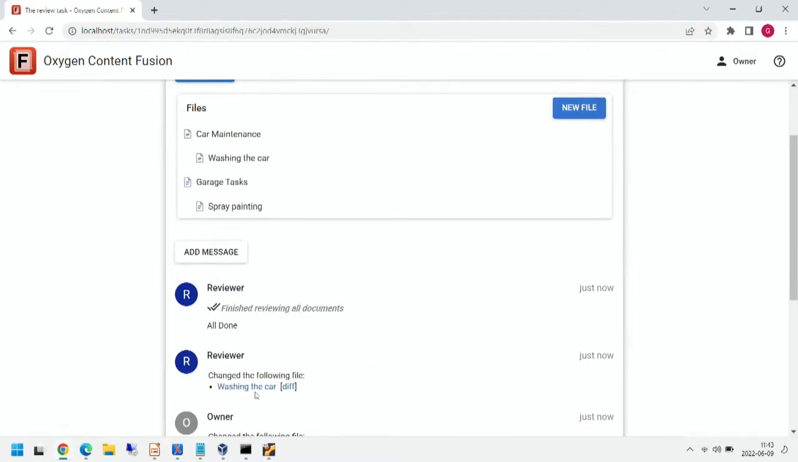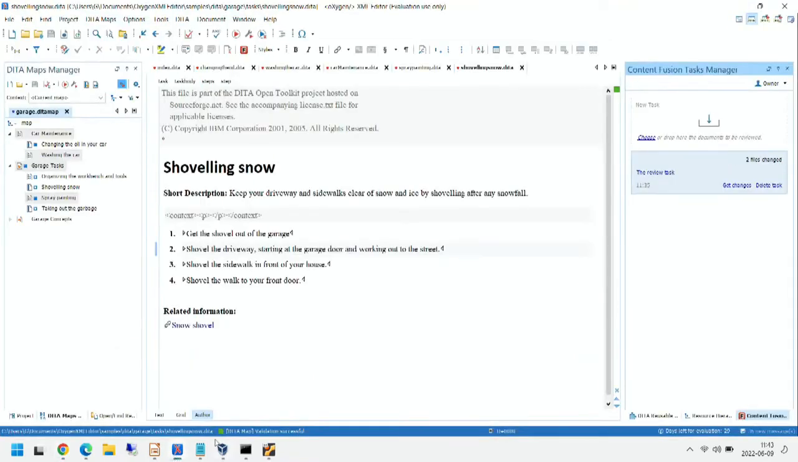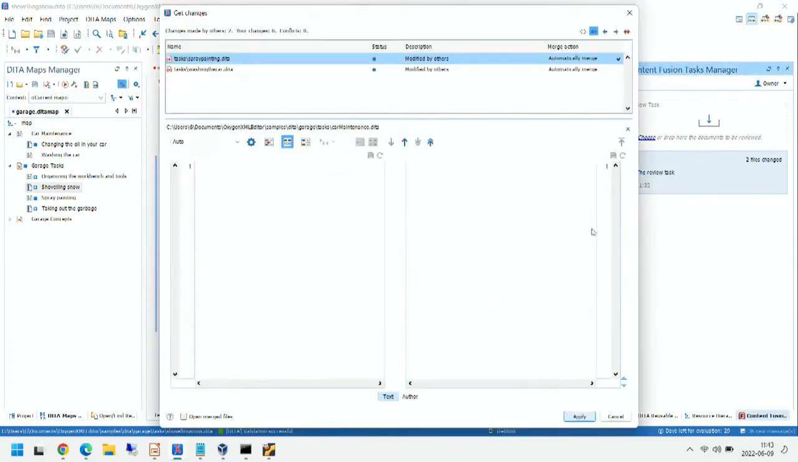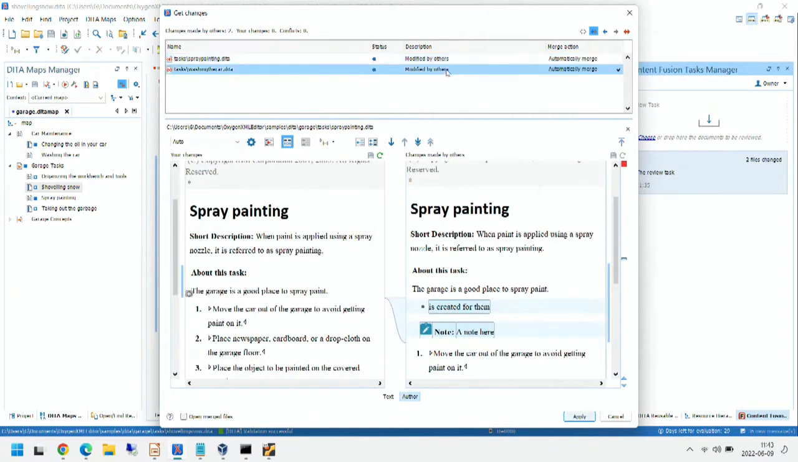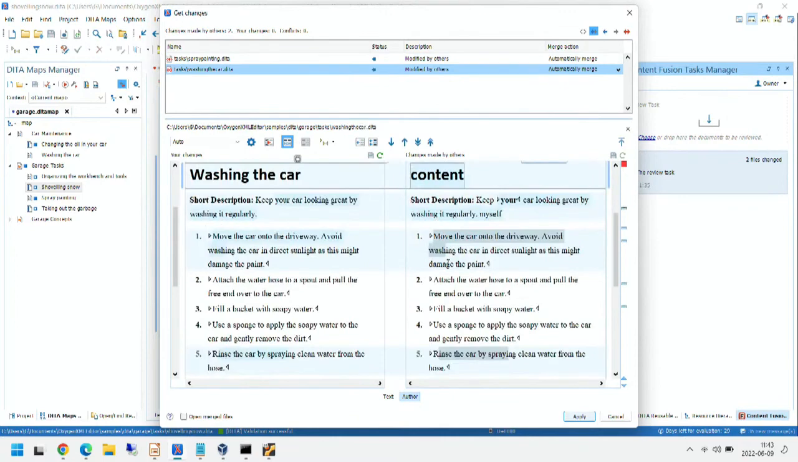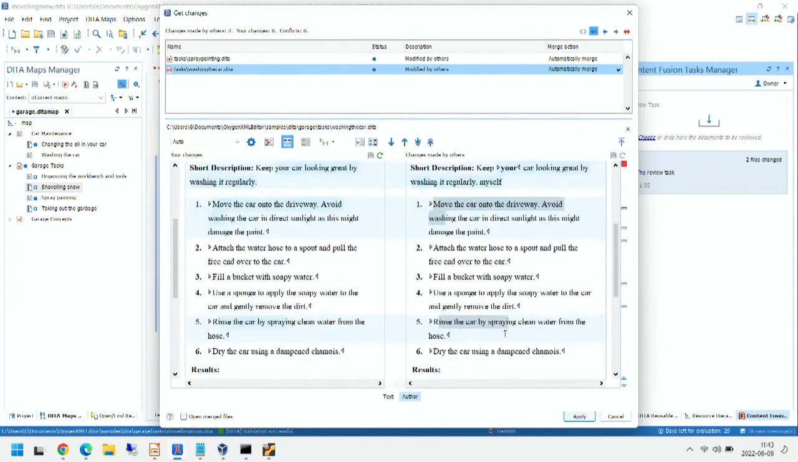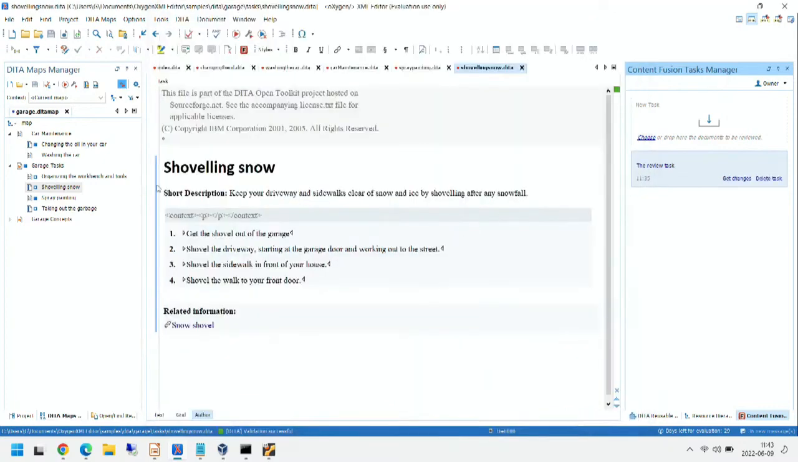So once all reviewers have finished their documentation, I can go in Oxygen XML editor and get all the changes that were performed. I can either pick them one by one, or let Oxygen automatically merge the changes for me. So now I can apply these changes to my working copy, and I can push this to my content management system.